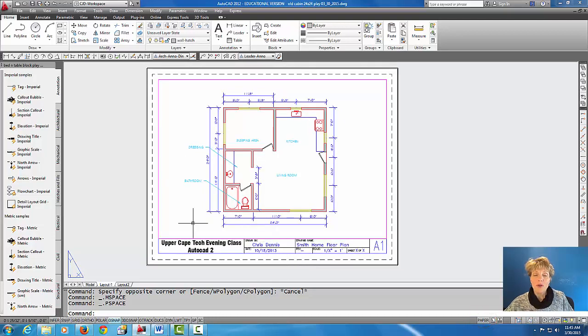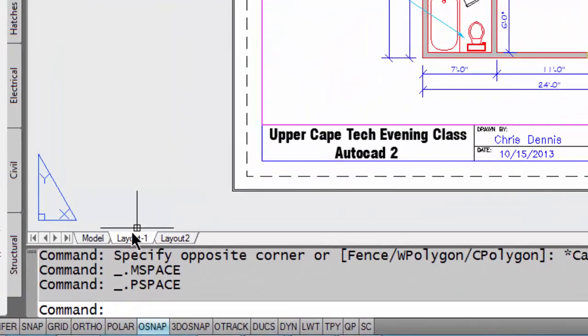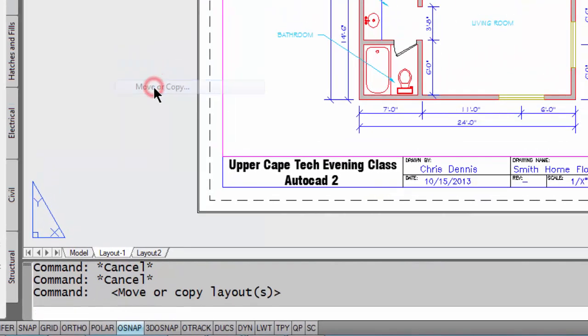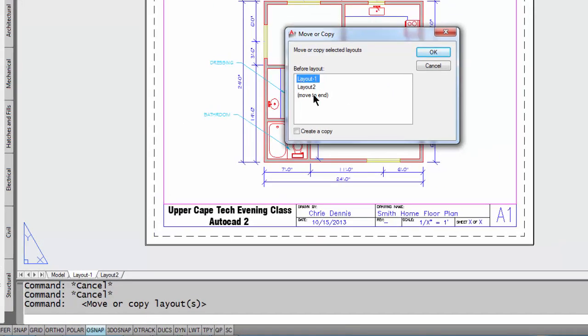What I'd like to do is make a second sheet, and in the second sheet I'd like to show the wiring for the electrician. So I'm going to come down to the layout 1 tab and right click and pick move or copy, and that means to move or copy the entire layout tab. So let's pick on that, and I'm going to pick move to the end.